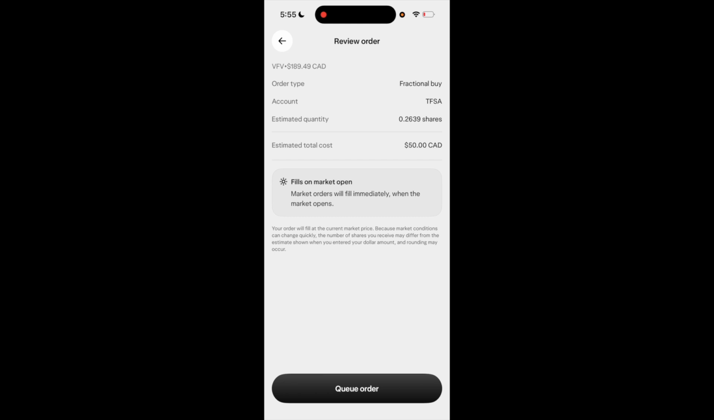Then once you're here, you can actually review the order. So you can check out the order type. In my case, I'm doing a fractional buy. You can check the accounts that you're buying it in. So you can invest in the S&P 500 in any of the accounts that I mentioned earlier that are offered through Wealthsimple. In this example, I am going to do my tax-free savings account. And then you can also do the estimated quantity. So if you guys are doing a fractional buy, it'll show you how much shares that actually is, as well as the estimated total cost.